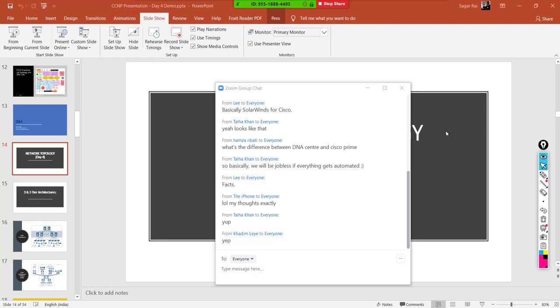But yes, if you want to do CCNP certified, then you can do one core and you can do any number of concentrations. It's not limited to one. You have multiple options, like NRC, SD-WAN, so you can do any one of them.